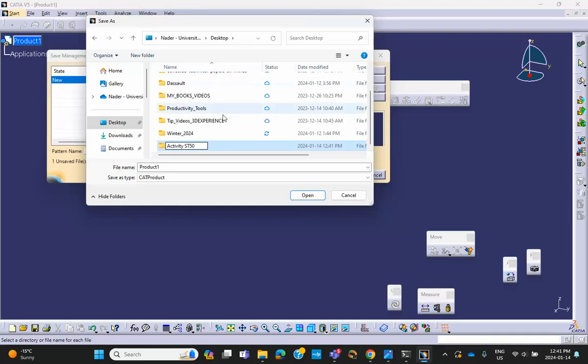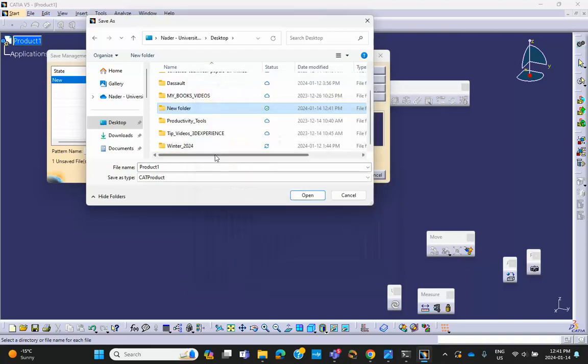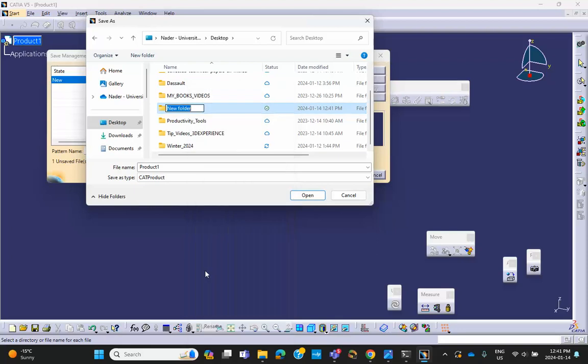Okay, so everything for this activity, okay, so let me give it a different name. Let me try it again. Rename this thing. I'll call it new activity ST50. Okay, so everything is going to go there.